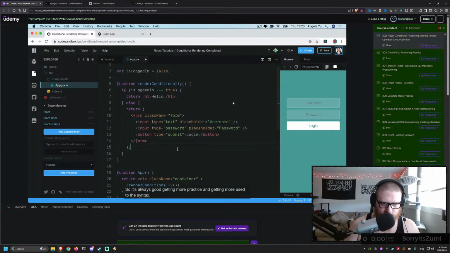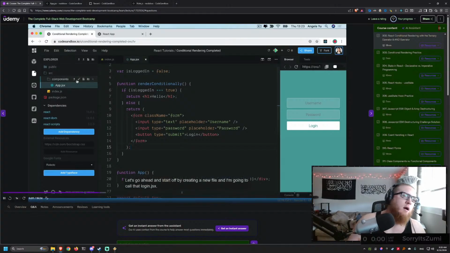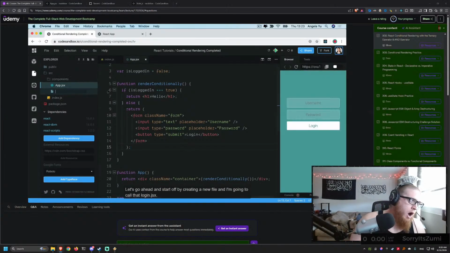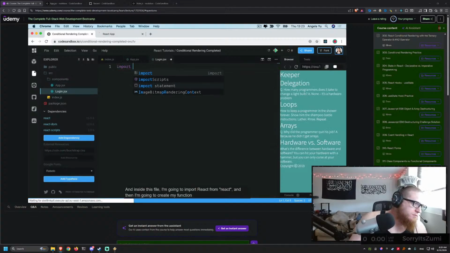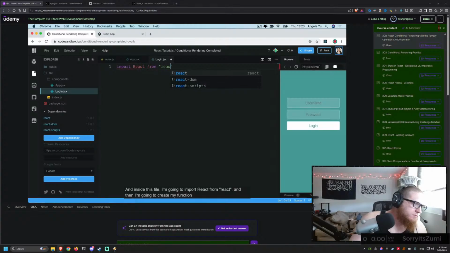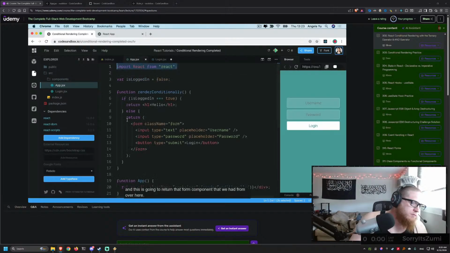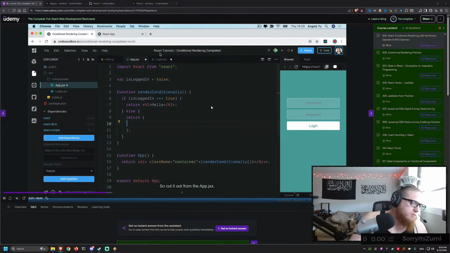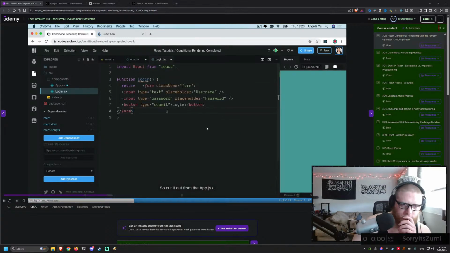Alright, so it's always good getting more practice and getting more used to the syntax. Let's go ahead and start off by creating a new file, and I'm going to call that login.jsx. And inside this file, I'm going to import React from React, and then I'm going to create my function called login, and this is going to return that form component that we had from over here. So I'll cut it out from the app dot.